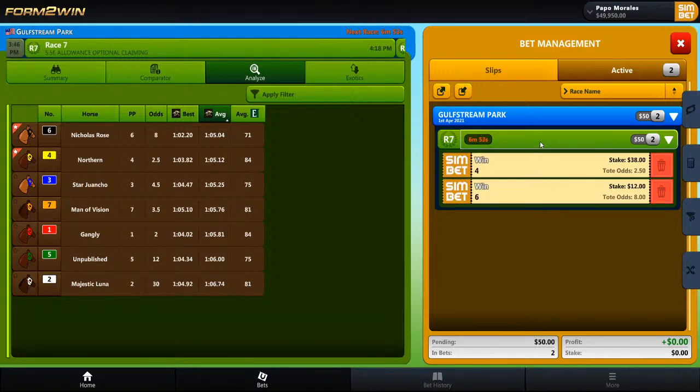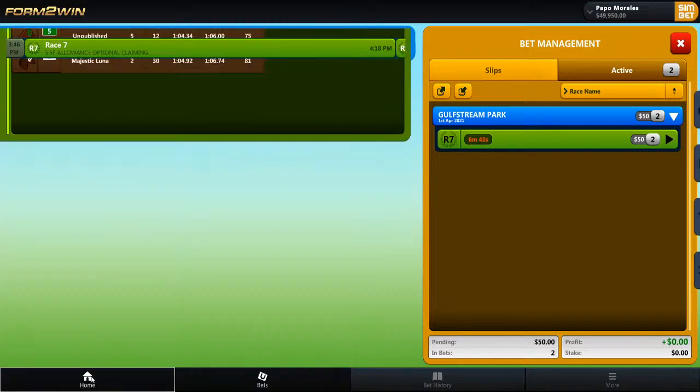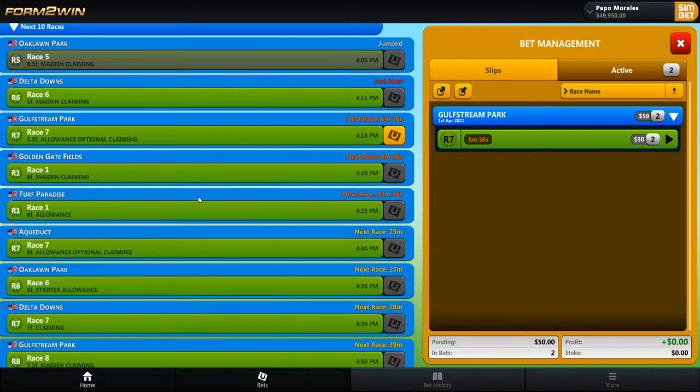Sim bet wagers that I put in, and then it'll tell you what your profit was if you made a profit or if you did not. So that's the way that you can track your SimBet wagers using Form to Win. Let's see, Delta just went official.